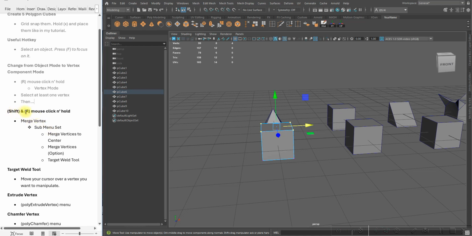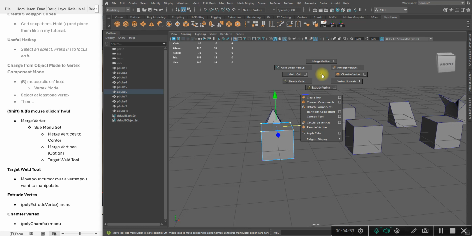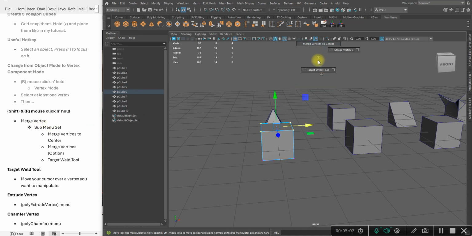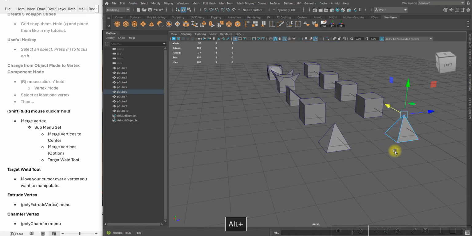We're going to do shift and right mouse click and hold. We're going to choose the merge vertex, and then there's a submenu set. Right now I'm still holding shift and the right mouse button, so I go up to merge vertices, and here's a new secondary menu set, and I'm going to choose merge vertices to center, and that's how you do that.